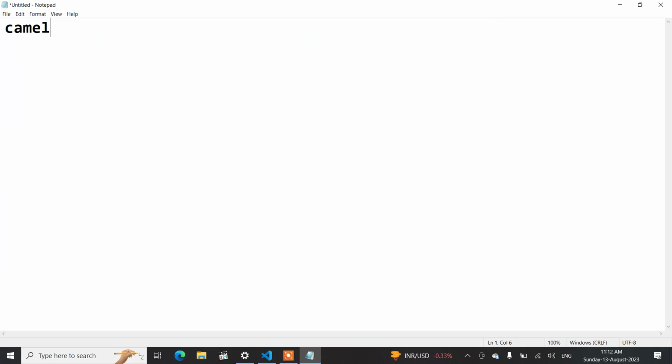One is camel case. So what is camel case? Camel case means that the variable name should start with a lowercase letter, and then the subsequent words will start with capital letters. Like, say, I want to store a variable of, say, A class, and this performs the operation sum. So this is camel case.